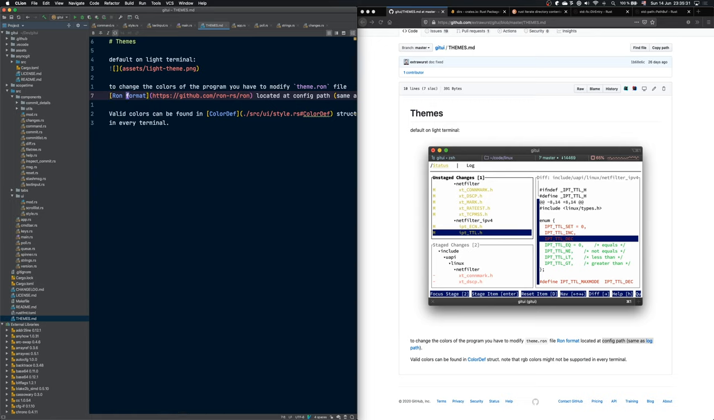Run file, locate a config path. The path differs depending on the operating system.